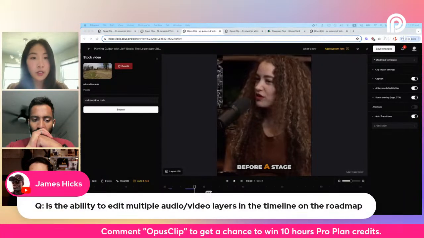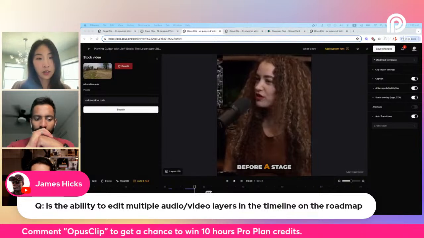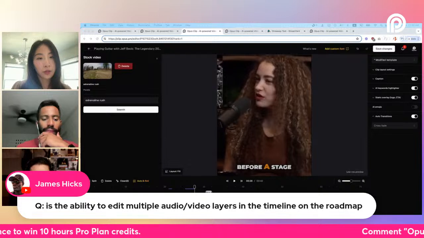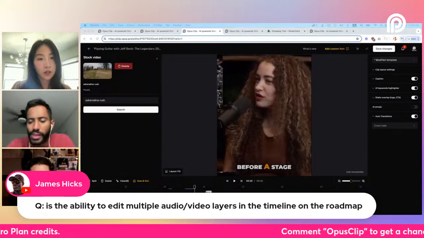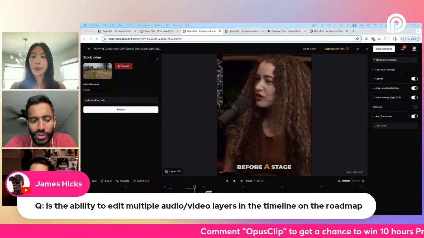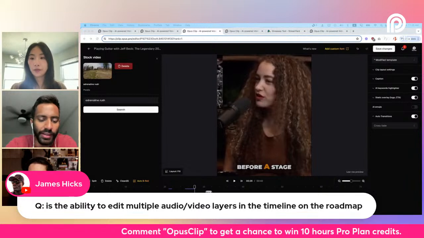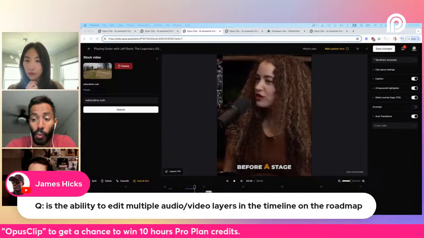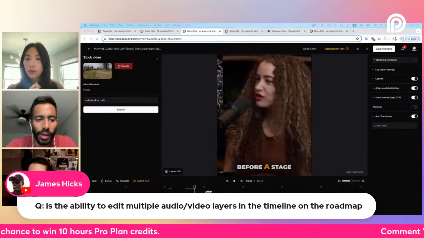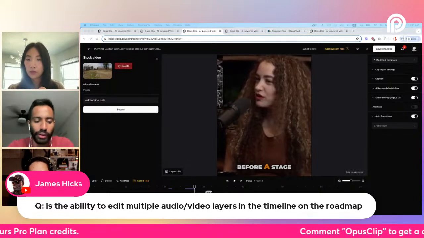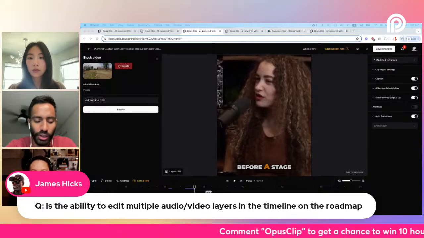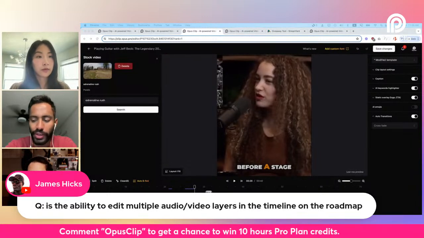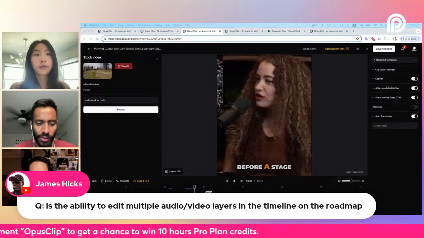We have one from James Hicks. Is the ability to edit multiple layers in the timeline on the roadmap? Yeah, James, I think as soon as we start working on sound, we need to add layers here and make the timeline a little bit more robust and look more like a traditional video editing timeline, where you can move layers around and have multiple layers of video and audio. So that's something that we are also working on, and you'll definitely be seeing it in the near future.